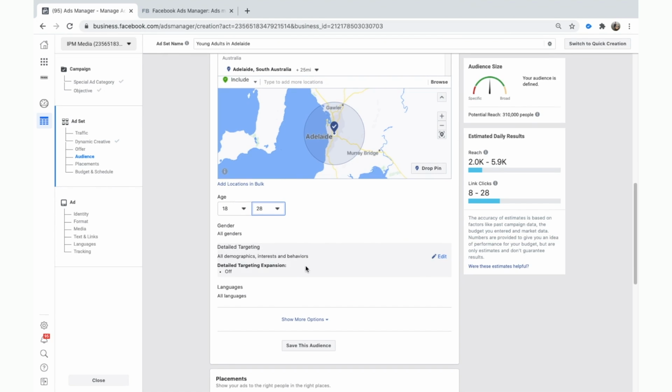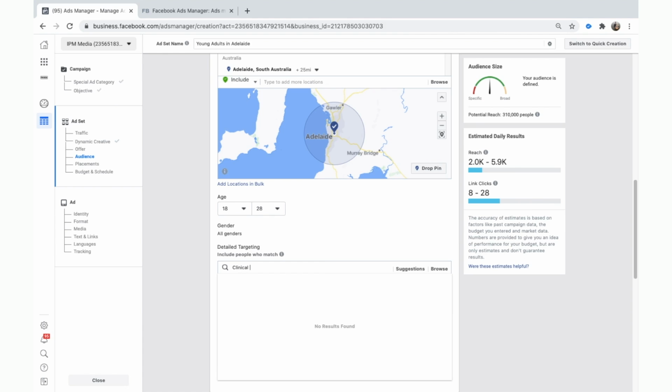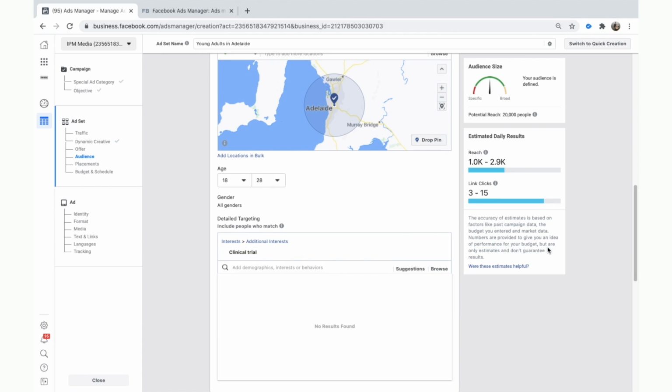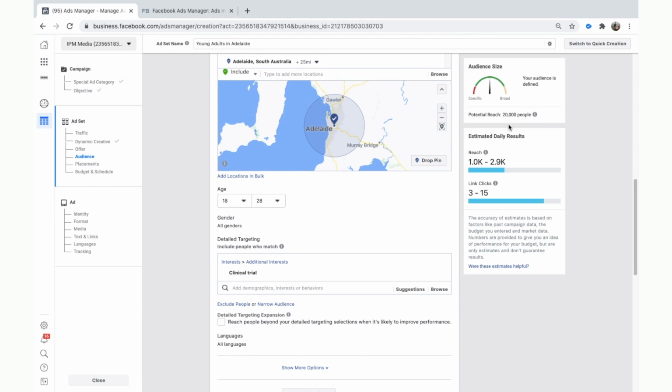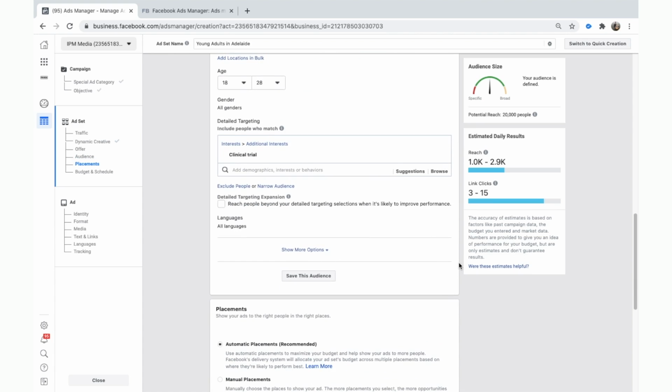And we're going to leave this off. However, you might want to go in here and search clinical trials. Or here you go, clinical trials. So this is going to filter this audience down by people who are also interested in clinical trials. So now we have 20,000 people in Adelaide between the age of 18 to 28 who have shown interest in clinical trials. So this could be a potentially really good audience for finding recruitment options.